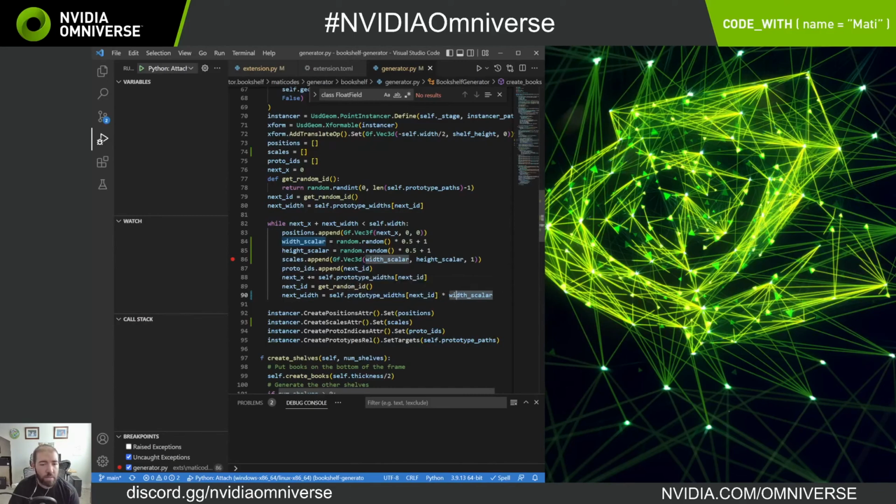Oh, I know what I did wrong. Well, yeah, here we go. So I'm using the next width for the next book. I think I should have done that. I should have adjusted next X. So I guess I didn't need the debugging after all.